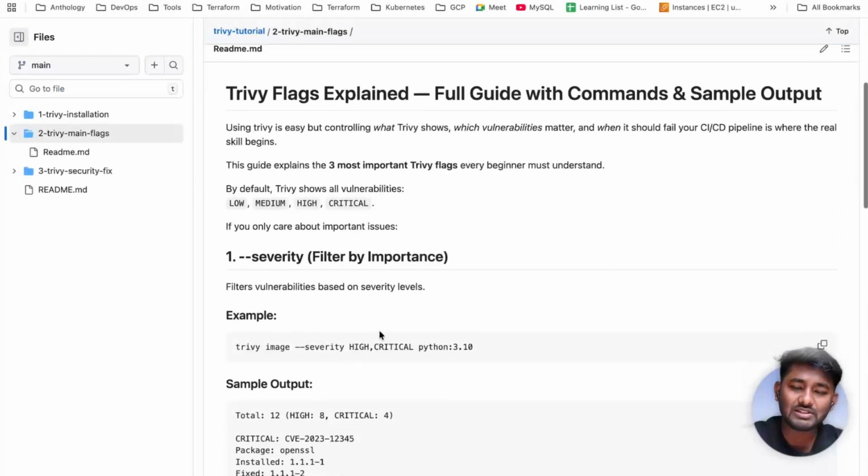So let us first see the theory and then we are going to jump directly to the practical. Using Trivy is easy, but controlling what Trivy shows, which vulnerability matters, and when it should fail your CI/CD pipeline, is where the real skill begins. So this is where our new journey will get started. In this guide, we are going to cover the three most important flags that everyone should know.